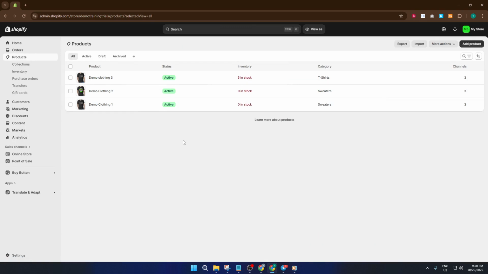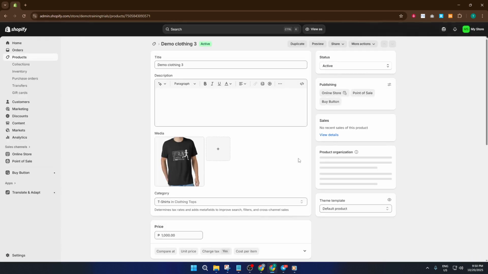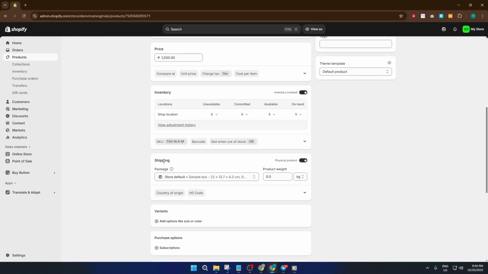Once you're inside the product details, look for the section labeled Shipping. Depending on your theme and settings, it might be farther down the page, so just scroll until you spot it. This is the spot where Shopify keeps all shipping-related info for that product. One key field here is product weight. This is where you need to put in how much your product actually weighs.